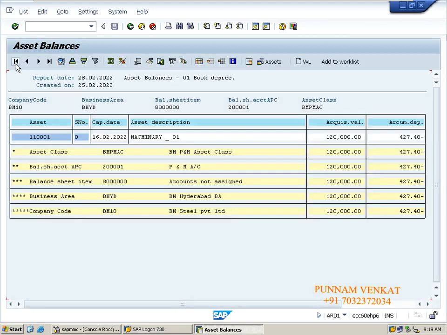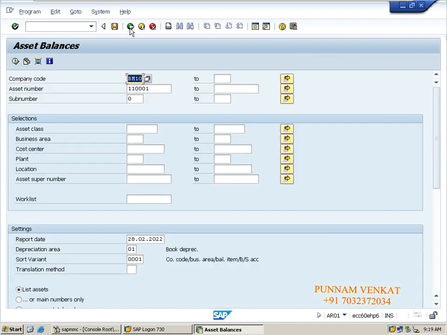The report will come. So my intention is, this is a report I can execute repeatedly. Every time I come to this T-code, I enter all the inputs, for example company code, asset number, sub asset number, asset class, business area, whatever you want, and click on execute. It is a time-wasting process. So whatever inputs you want to enter, I can save those inputs as a variant.